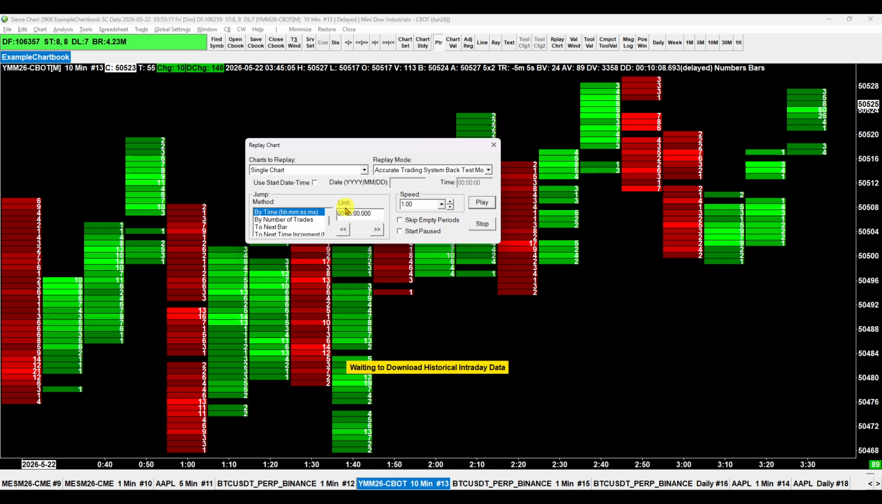That's the full flow. Open Sierra Chart, find Trade at the top, click it. Select Auto Trade System Replay Backtest and follow the on-screen prompts to run your test.